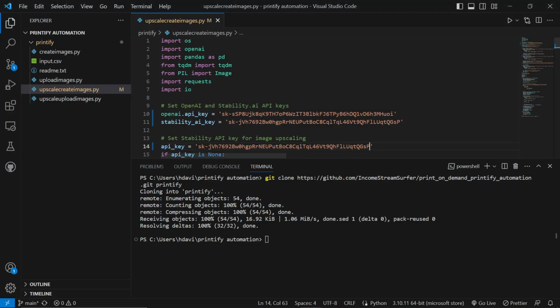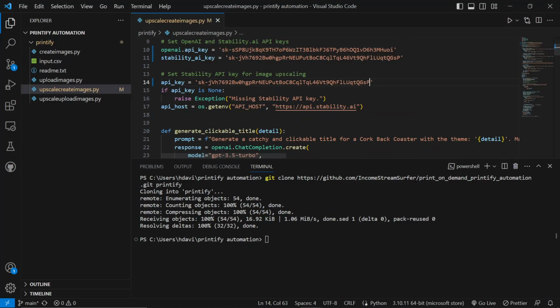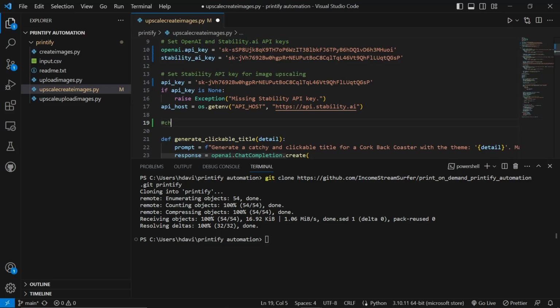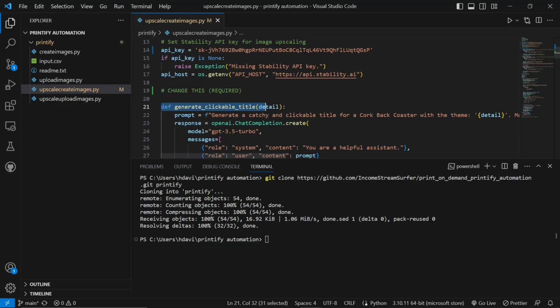If you want to know the settings that you can put, so first of all, you can change your title right here, okay? You will actually have to change this. So I'm going to write a little comment here saying change this required. So on line 19 currently, although this might have changed when you're watching this video, so don't look at the line numbers. Look for def generate clickable title. When you see def in Python, it means define, and it's a new function, okay? So this function here is generating the clickable title.